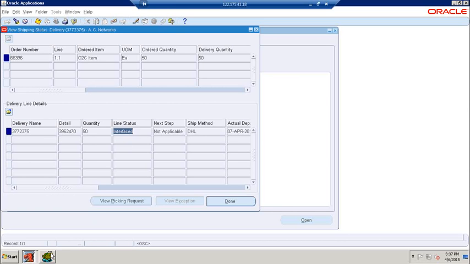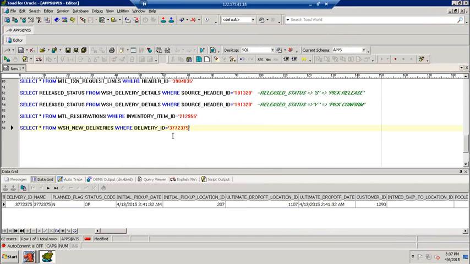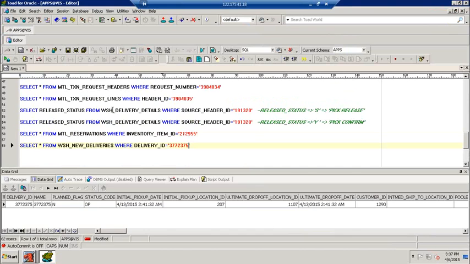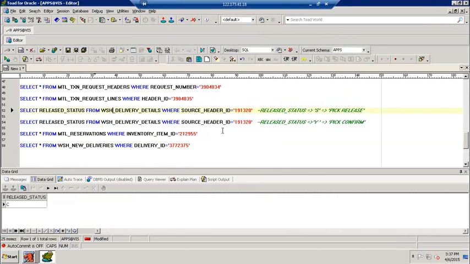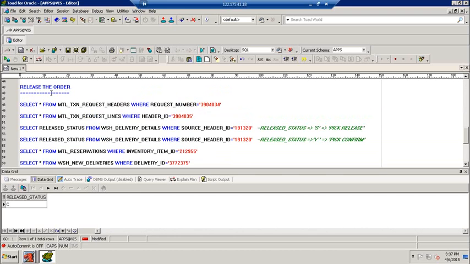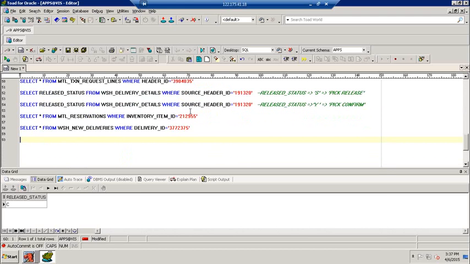Okay. Let us now check it. Which tables are reflected? Here is the released status. The released status C means shipped. C means shipped. Okay, we have just completed the shipping. And then here release the order and ship the order.